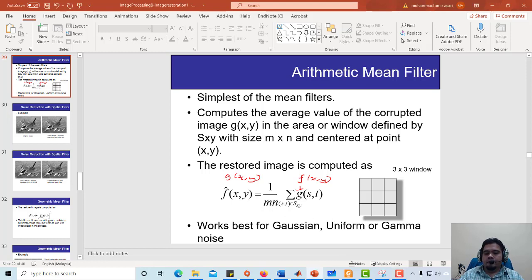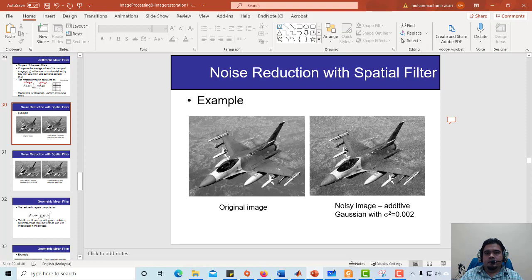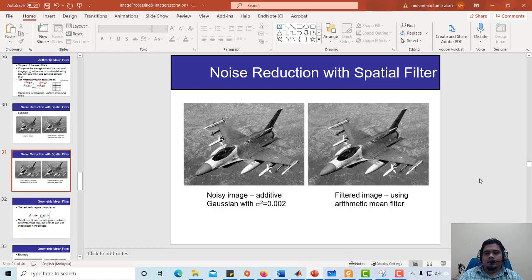Okay, so the next filter. This is just some discussion, an example of an image which is affected with Gaussian noise. And then of course this variance you can calculate when you model the noise. If you try this one, applying the arithmetic mean filter or average filter, it improves a lot in reducing the strength of that noise inside your image.